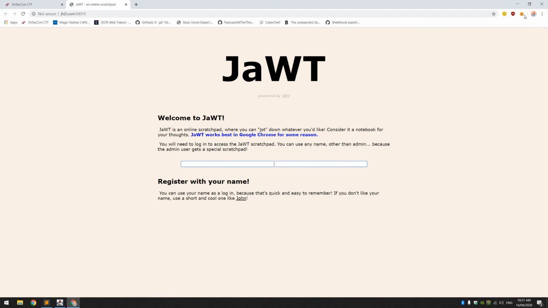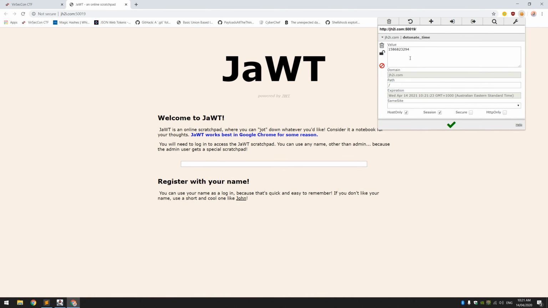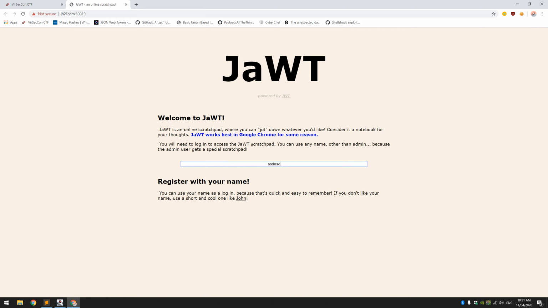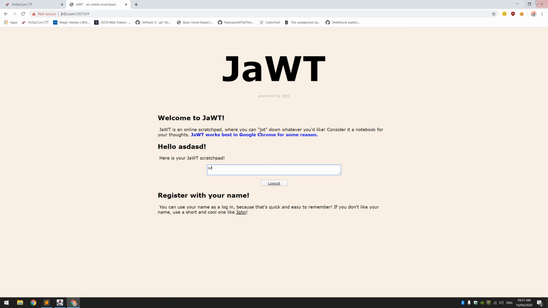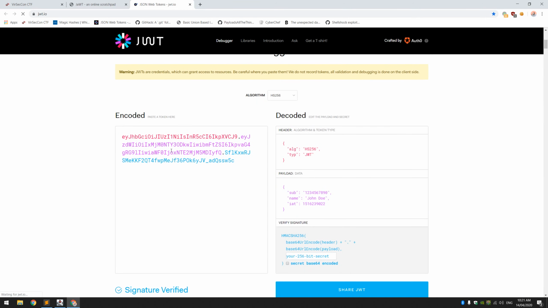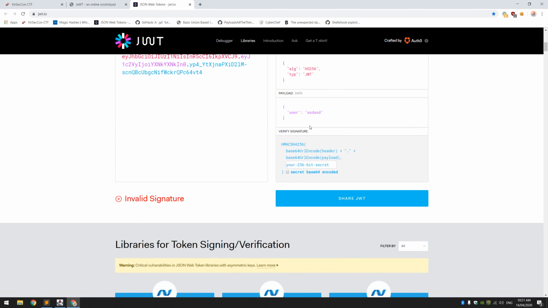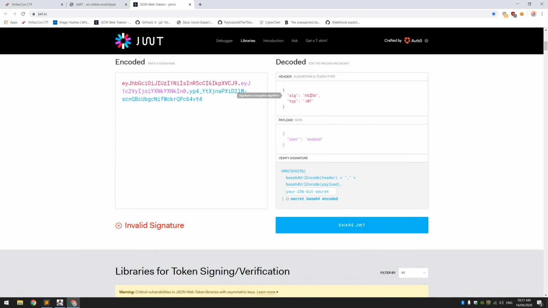JWT. So if we have a look around, we see this website. It wants us to be the admin user, and it does give us a JWT to play with. So let's take that to JWT.io. We have a username admin. It's a symmetrically signed token. We don't know the secret key.